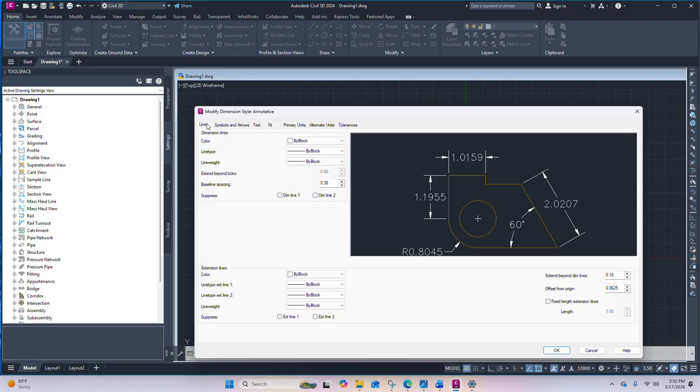Then let us click the first lines. We need to do away with these exterior lines. You can see these exterior lines, we don't need them. So we go to lines and suppress them. Suppress the first dimension line. The moment you click, some lines will disappear. Then click the second dimension line and suppress the exterior lines too. So we have done away with the exterior lines.